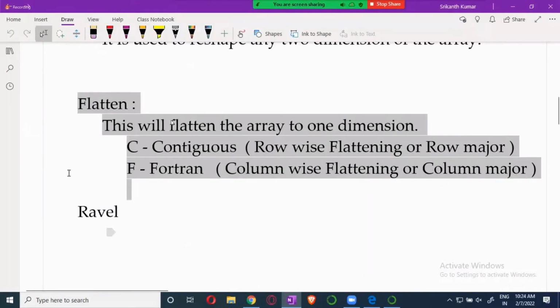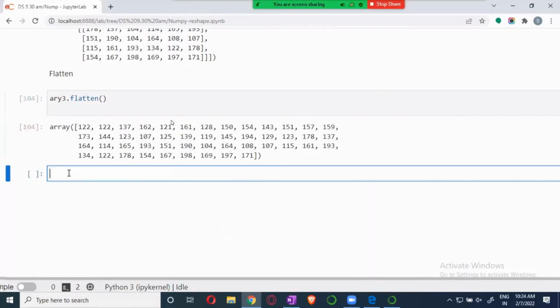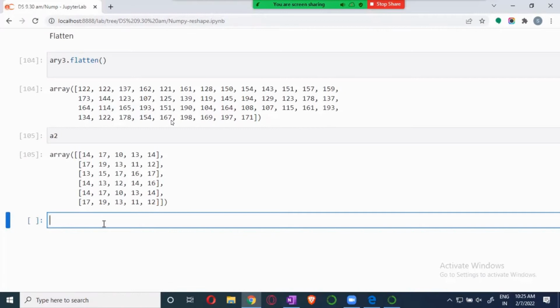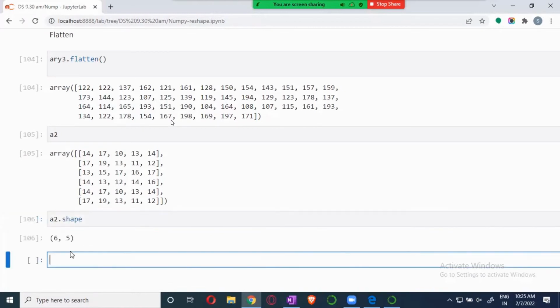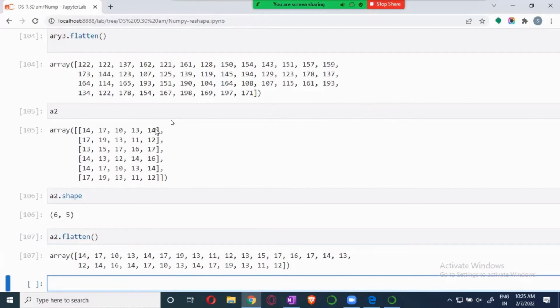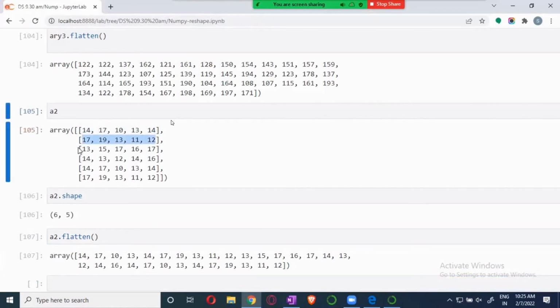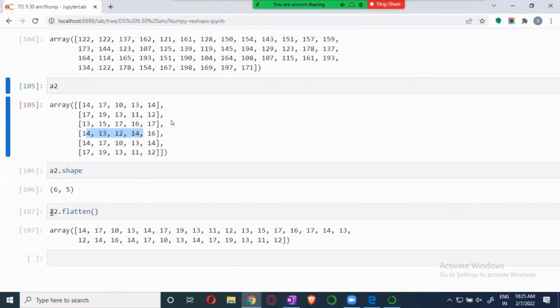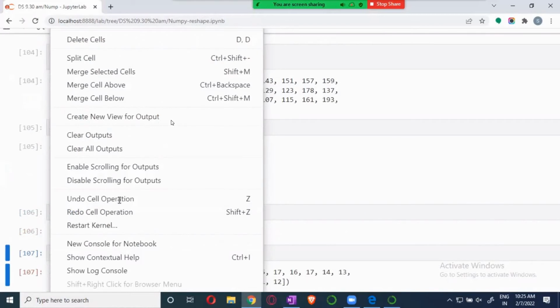Now there is one more array, let me take it as A2. Now A2 dot shape is equal to 6, 5. If I want to do A2 dot flatten, then it will do the flattening on a row basis. This is the first row, second row, third row, fourth row, like this. It will flatten. Now, this is not a permanent change, guys. If you want to make it permanent, store it in another variable.